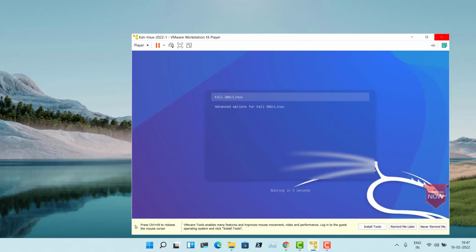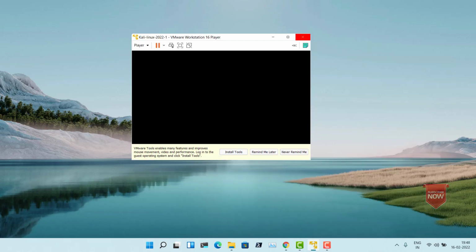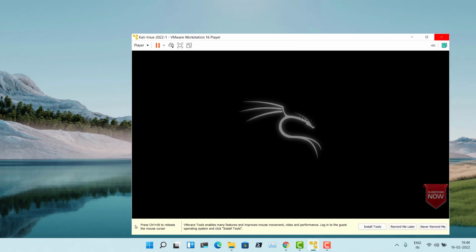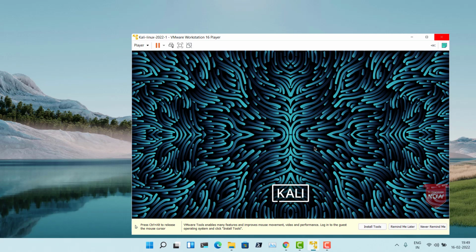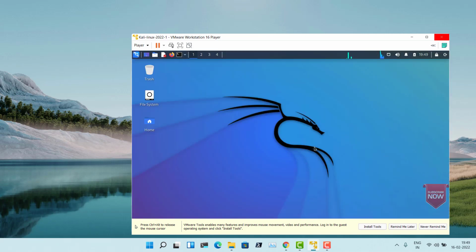Now this is the GRUB bootloader. We can actually press enter to continue. Now this is the Kali Linux login screen. Now enter the username that you created during the installation process, and enter the password and click on login. So now I would be logging into the Kali Linux desktop. So this is the brand new Kali Linux desktop.